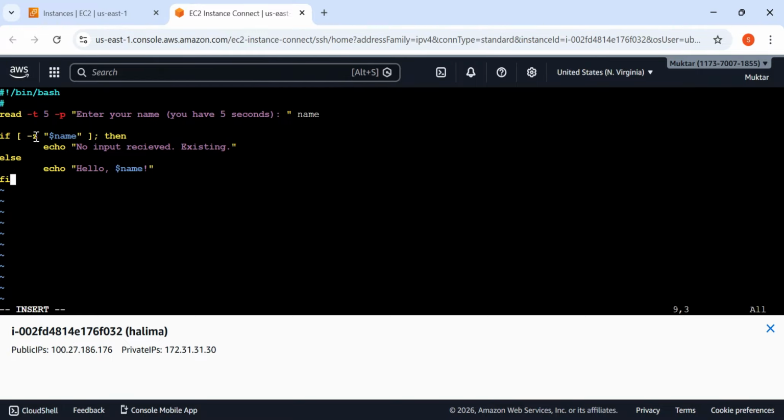So it just means that minus t is the time limit, while the 5 is the seconds, while the minus p is the prompt, enter your name. While this if minus z, this is actually a string. From here to here is a string. But since I have not explained strings yet, you might find it a little bit confusing. But in the next video, I'll explain what a string actually means. For now, I'm just going to give you a small explanation.